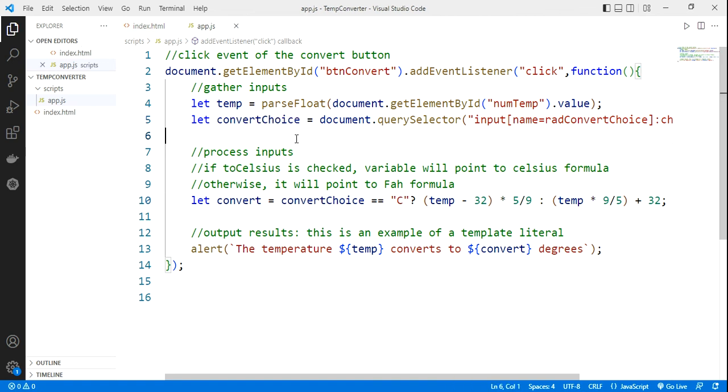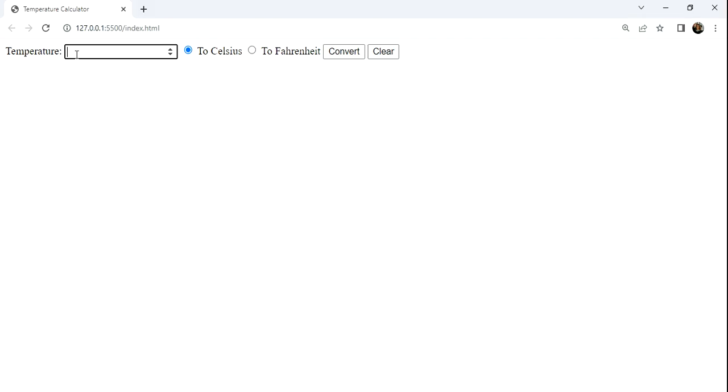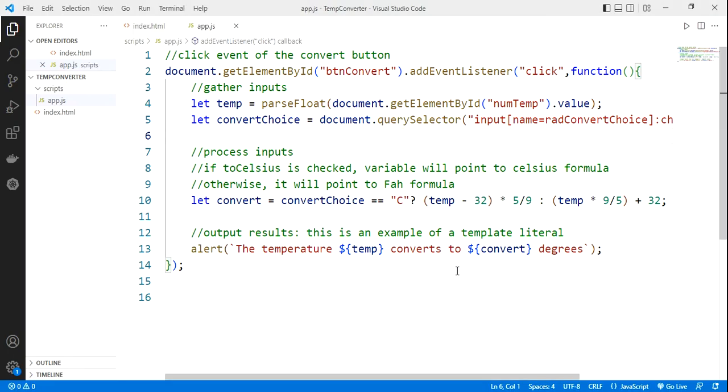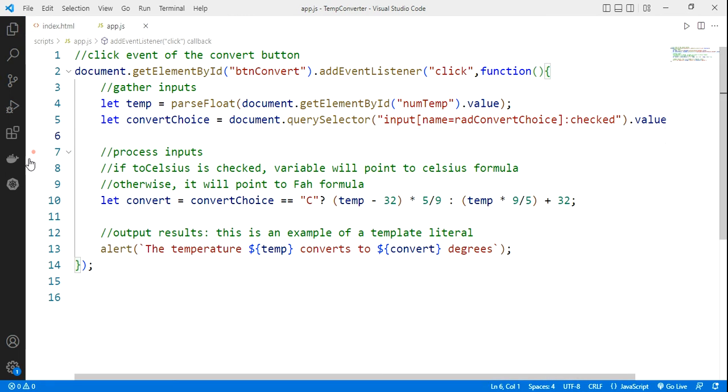So let's save our work there, and we'll come back, type in our 32, and there we get our conversion one direction and the conversion the other way. Okay, good. So I'm going to leave this code here for you. Let me just give you your full view there.